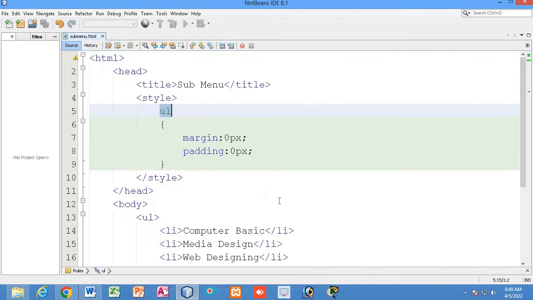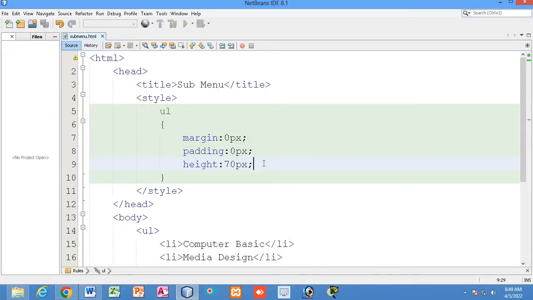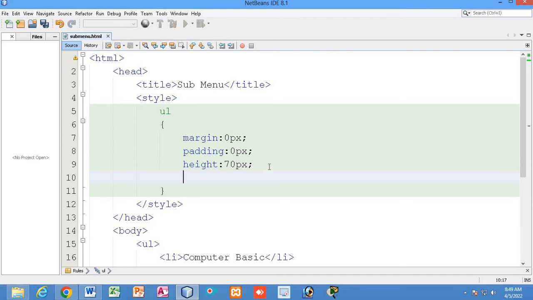The next thing is that I will give height. The height will be, let's say, 70px. Height I have given. Now I have to give the background color, because unless I give the background color I can't see how much height it has occupied, right? I will give the background color, let's say this. You can see this much height it has occupied, and the width is 100%, right?